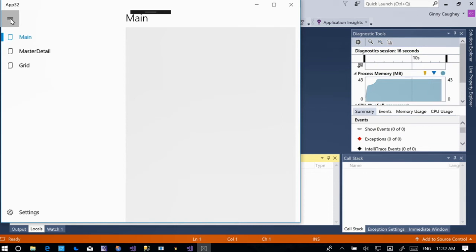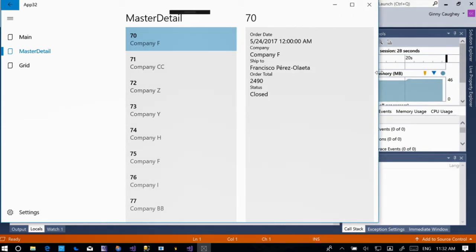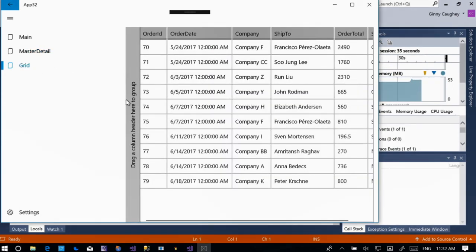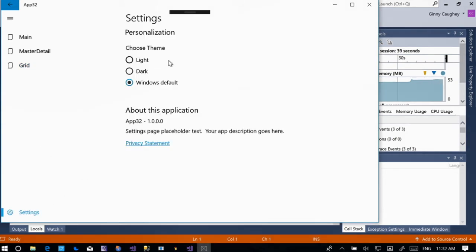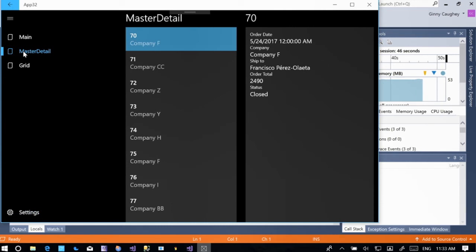I've got, in addition to the main page, which is blank because I haven't added any of my own code, a master detail page with some sample data that's filled in so you can see how it's going to look, and then you can add your own data instead later. I've got a grid, which by now should look extremely familiar, and that settings page. So for example, I can allow the user to specify dark or light theme in the application very easily without any coding at all. Oh, that's awesome.